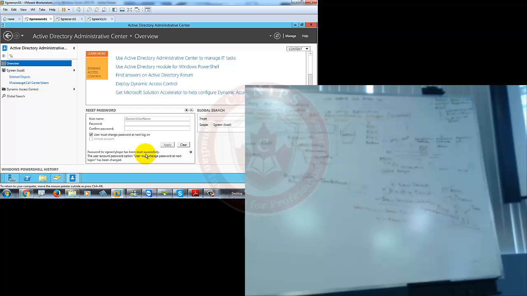Okay. So guys, this is the second thing that was described in this chapter. Now there is a third thing which is a very important thing, and that is fine grain policies, guys. Fine grain password policy. It is also called a resultant set of policy as well.